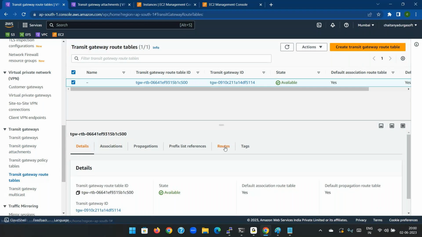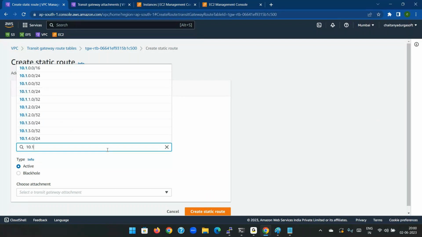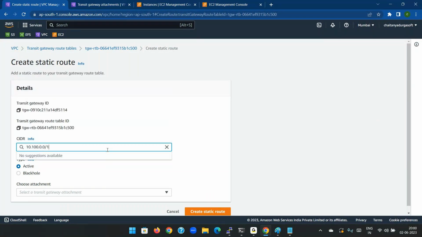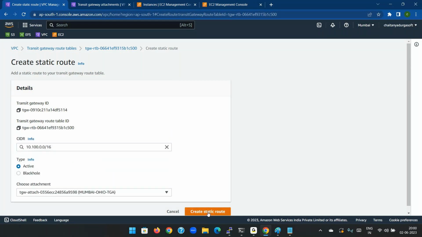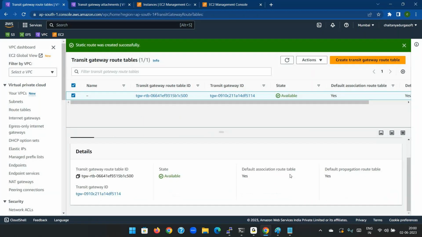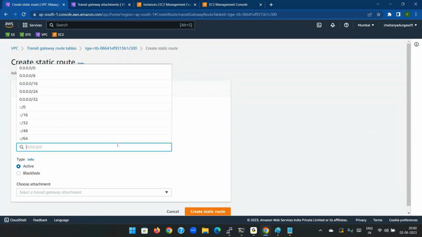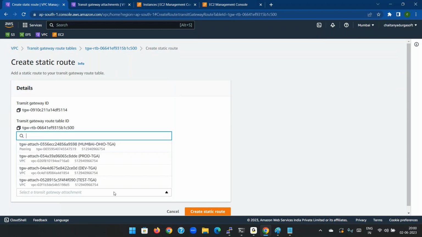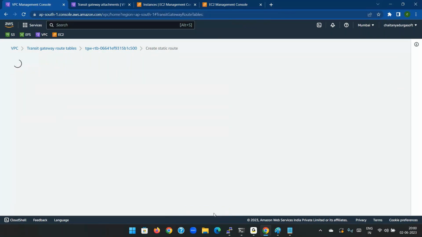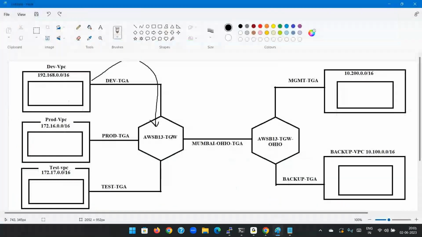Routes, create a static route, 10.100.0.0/16. Then it should be transmitted to the Mumbai Ohio transit gateway attachment. Create a static route, and again I can create one more static route, but for the other VPC, that is 10.200.0.0/16. So we need to go for the Mumbai Ohio transit gateway. Create the static route. Now the data will be forwarded from the transit gateway to the other transit gateway.